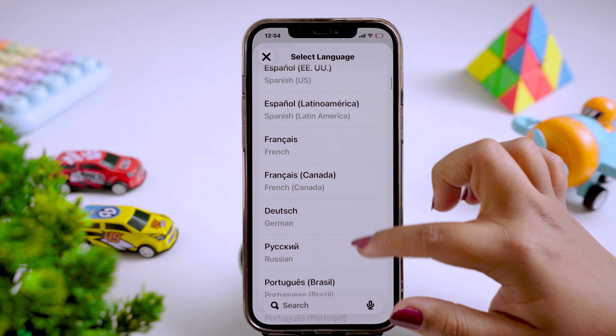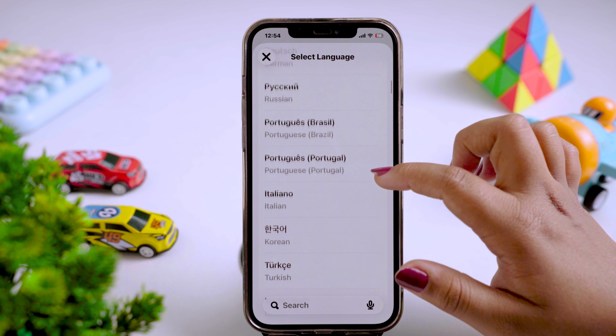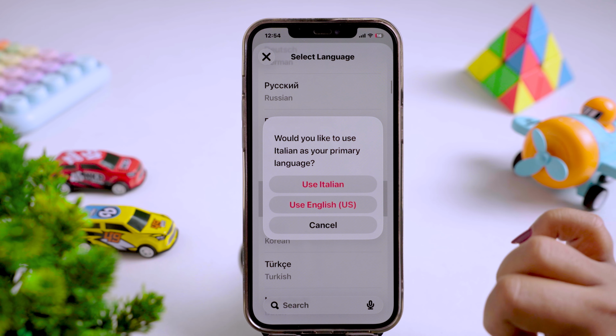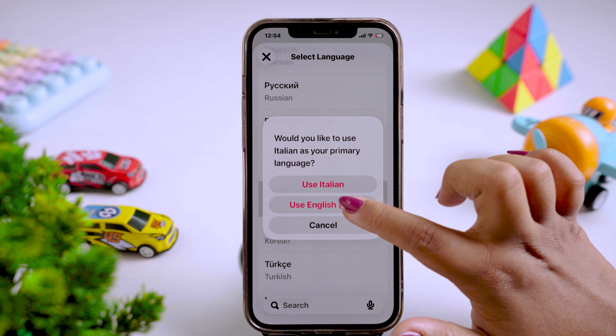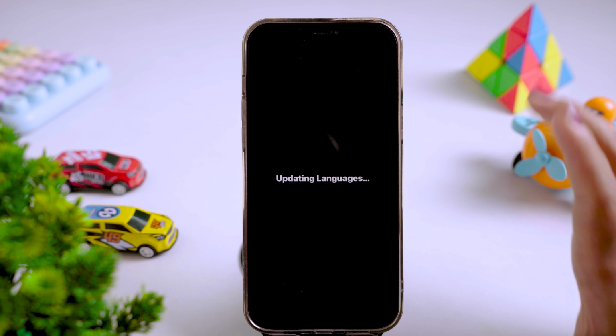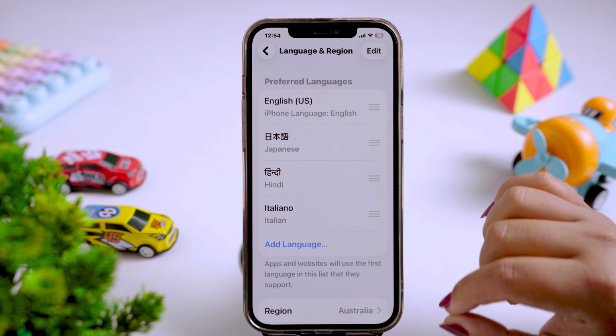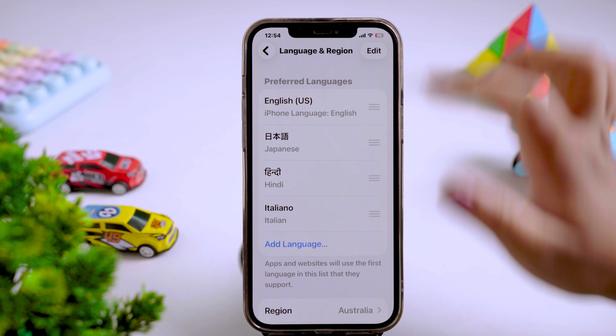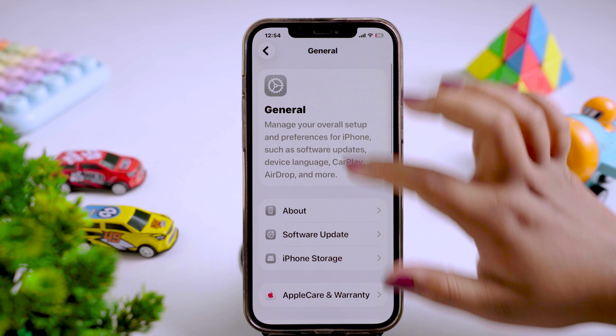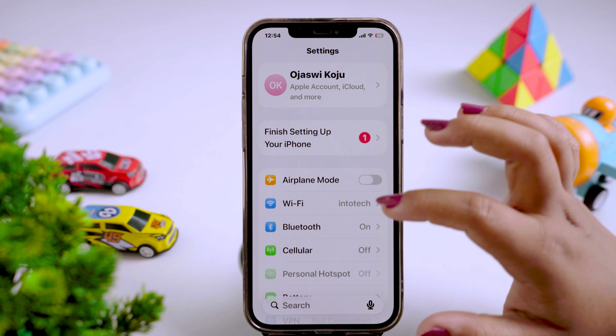So in here, I'm going to go with Italian. Simply tap on it and then tap on use English. And it is updating your language. And in here, you can see Italian has been added. Now you can go back, get to your ChatGPT's settings.